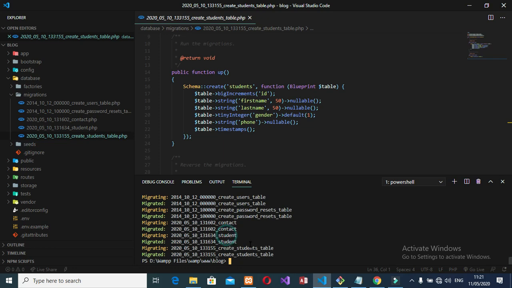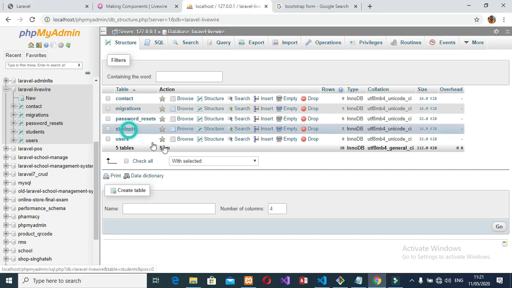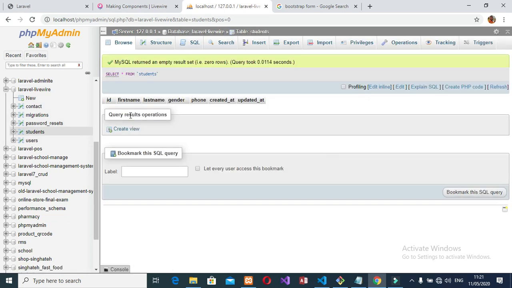You see, our migration completed successfully. If I go to this student table now, I have 0 students inside. We have the ID, first name, last name, gender, phone, created at, updated at. So this one is done.